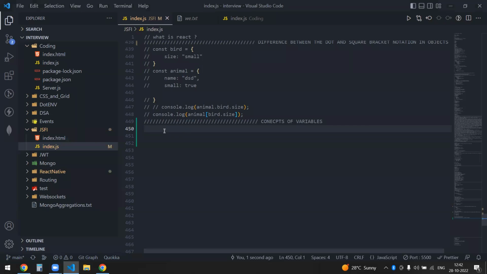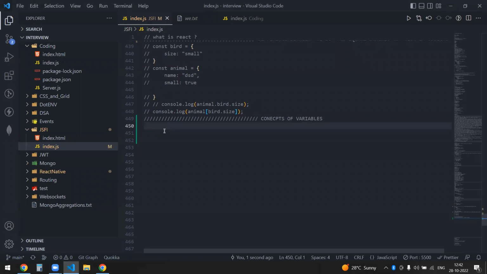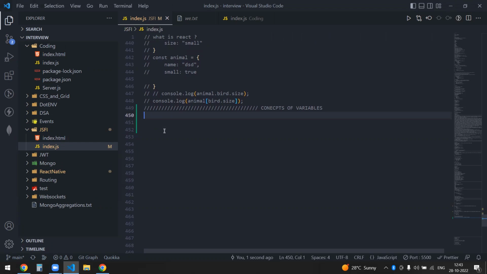So in this video, we'll be discussing the concept of variables. It is really important if you are working with any JavaScript element all over. So we will understand how it is actually working. It is not actually storing values, but it is actually doing something else under the hood.